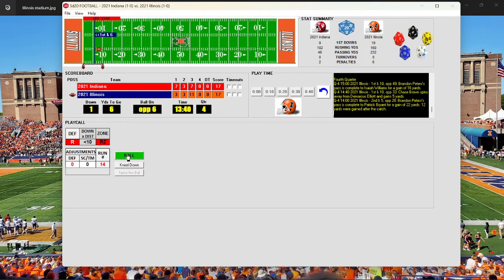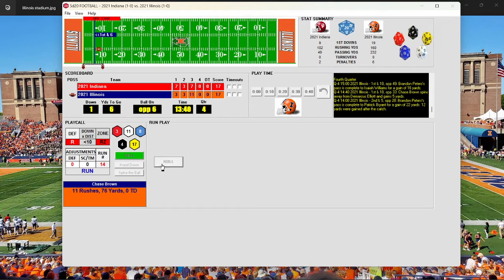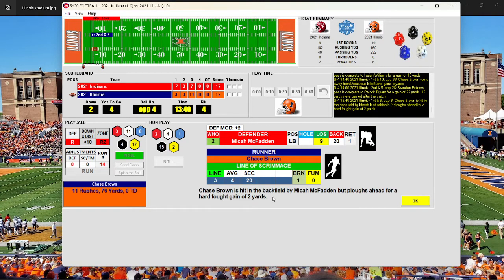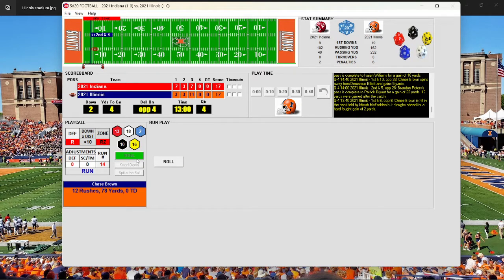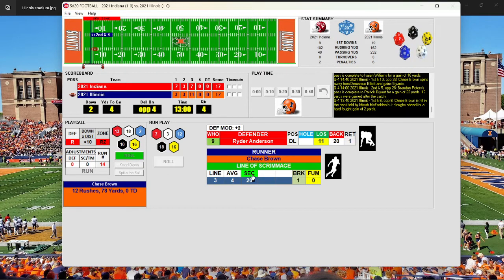First and goal from the 6. Here's Chase Brown. And he's met at the line. He's going to push forward for a couple. Down to the 4. 2nd and 4. 2nd and goal. Here's Brown again. And he's in.